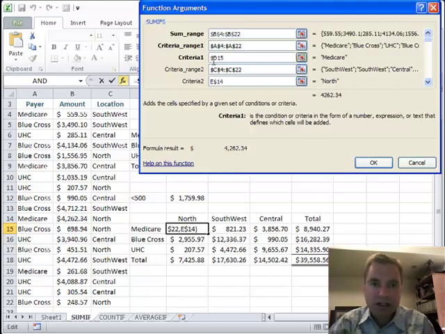And notice what I did here. I locked in the D with that same F4 trick to use a mixed reference here. Every time I copy this formula, I want to stay in column D, so it's always going to look at my payers. Every time I copy the second criteria, I'm going to lock in row 14. So I always want to look at these. I may go from column E to F to G or whatever, but I'm always going to look at 14 because I always want to look at north, southwest, and central, my three locations.